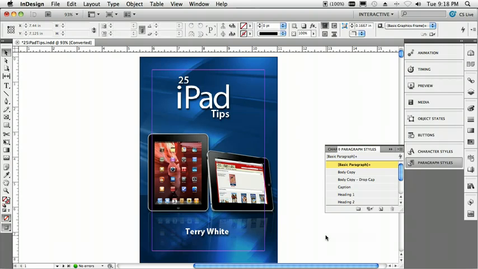I'm going to take a few minutes to talk about InDesign CS5 and exporting out ePUB formats, which actually is the book format for the iPad. I've written my first iPad book, or iBook. It's called 25 Tips for iPad. So let me talk about how you would do this inside of InDesign.